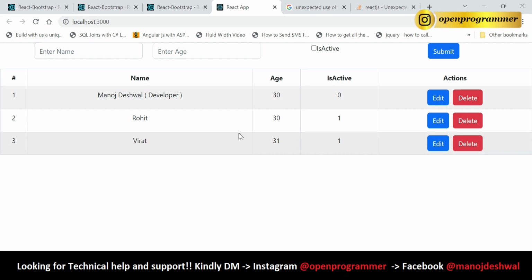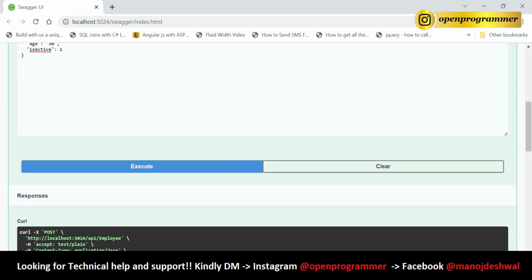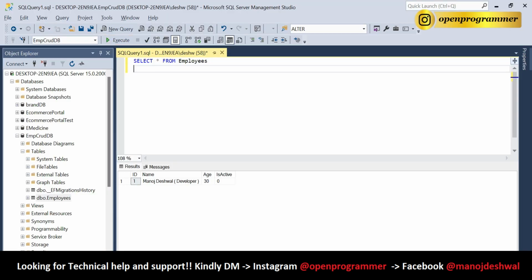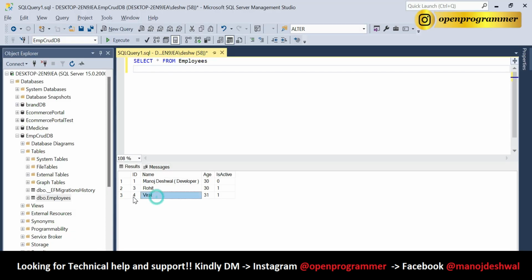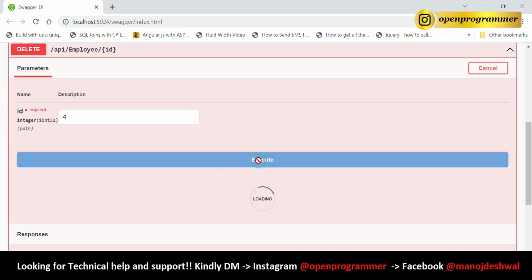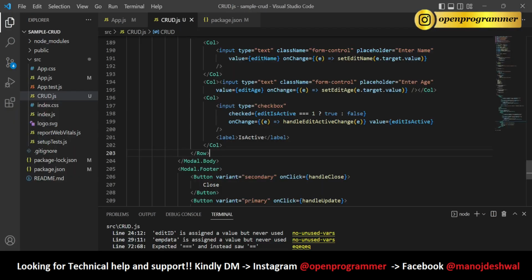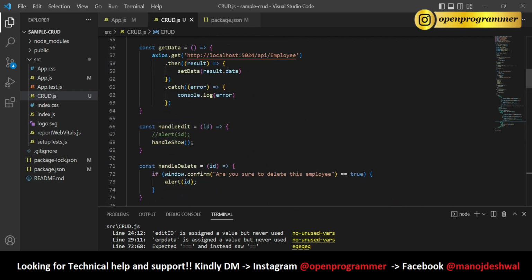Now try to create for delete. So again, go back to our Swagger and open our delete. So now in the database we have 3. So let's try to delete this Virat by ID 4. Try it out. Give ID 4, execute. Perfect. So this is our request URL. So let's copy this and go here in the handleDelete.